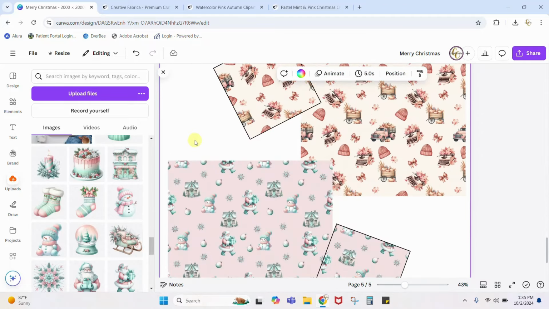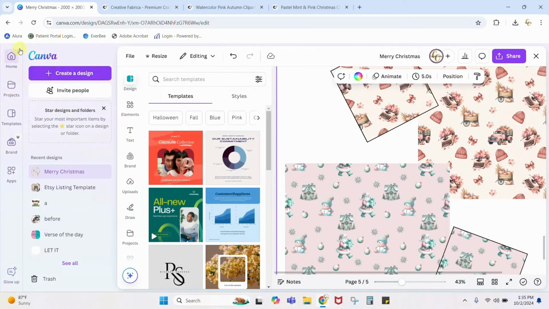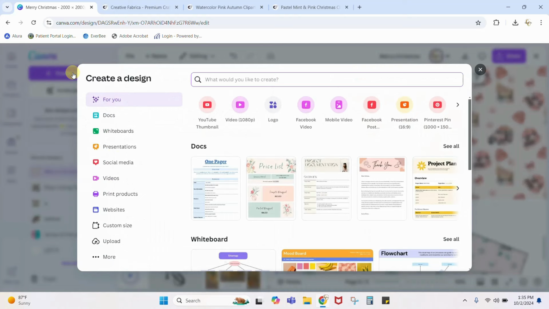Let me start this. Let's just make this from scratch. So I'm going to come back into the home of Canva. I hit the little hamburger icon at the top. It took me back to home. Let's create a design. Okay, this looks a little different, right? We're going to make it a custom size.